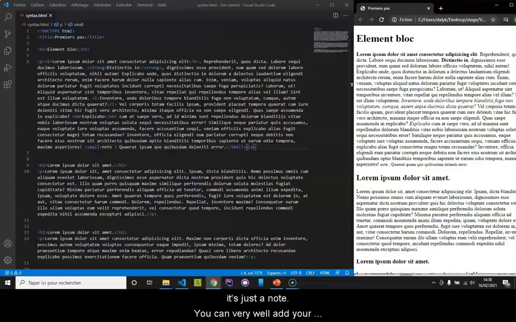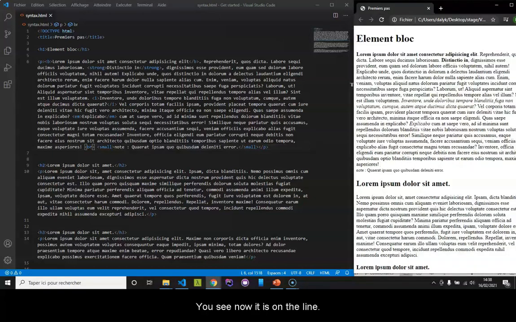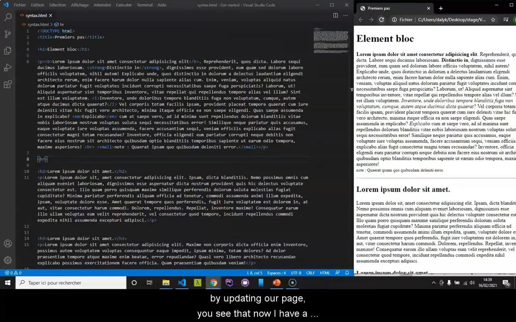You can very well add your note, for example, on a new line. For this, we will use the br tag, which will oblige our browser to skip a line. You see now, it is on its own line. We can also delimit, for example, a section. For that, I will use the hr tag. By updating our page, you see that now I have a separation between my two paragraphs.